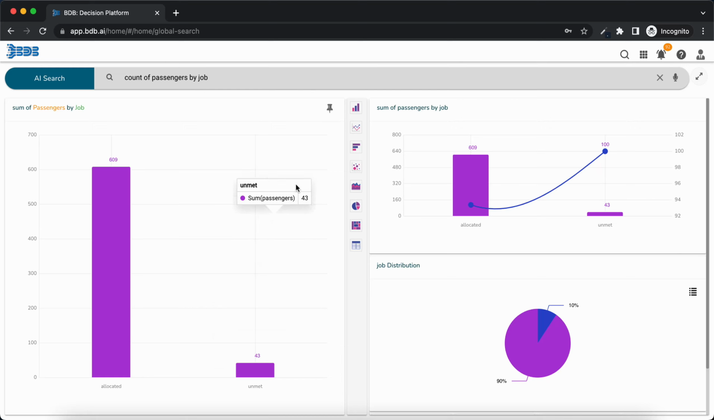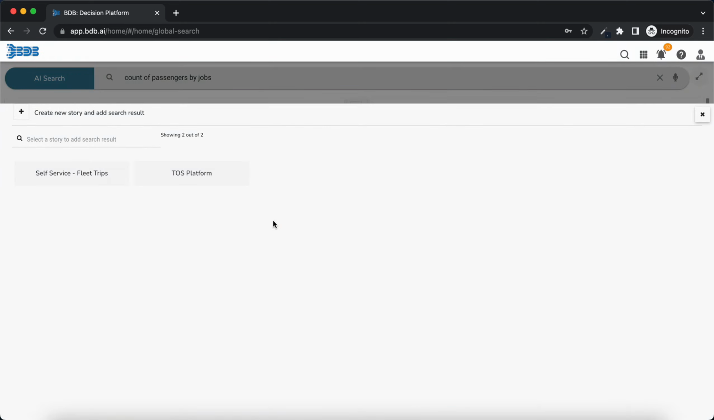So from here, how can I create a quick summary report? Let me click on this add to story. By pinning this result, you can start adding these views into the business story. Let me add to the story. Here I'll get the list of existing business stories. If I want to add to a new summary report, I can easily do it.